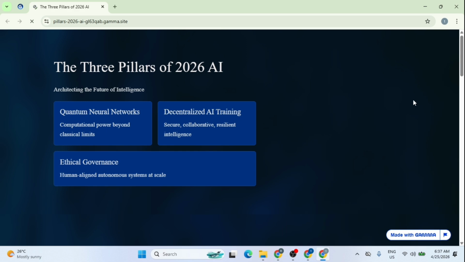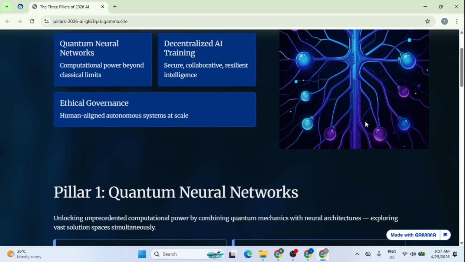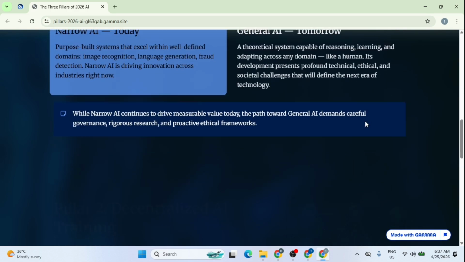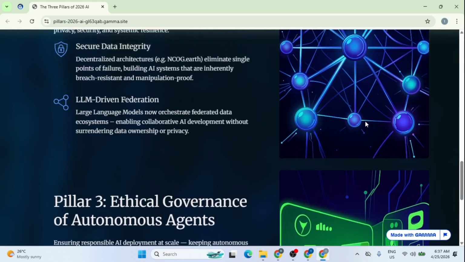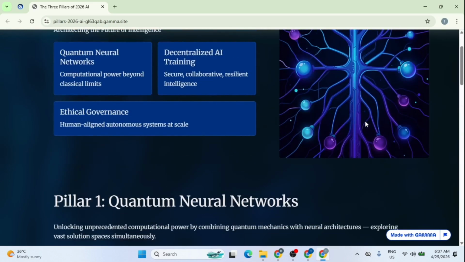Finally, I click View Site to see the finished product. I can scroll through the entire responsive layout, and as you can see, it's a professional website ready to go. And there you have it. That's the complete process of how to create a website with Gamma AI.